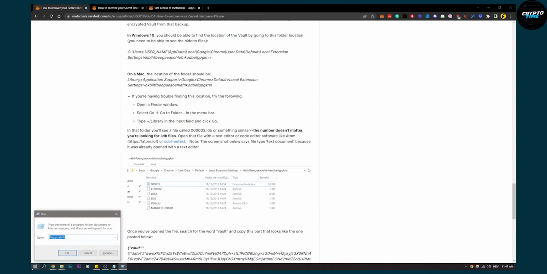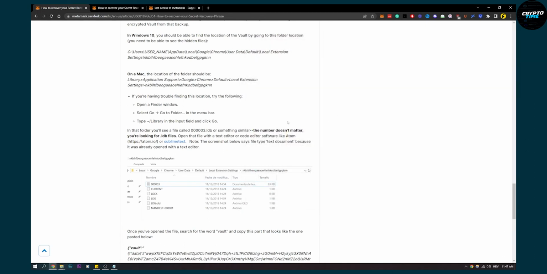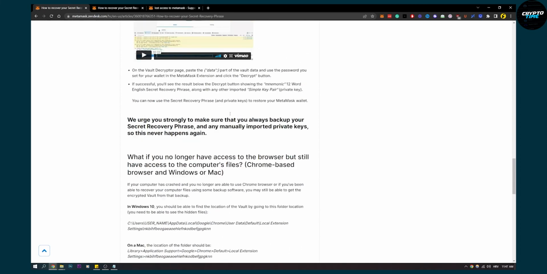If you're having trouble finding the location, you can open a finder window like this. You can go to run, and then you can go to app data, and then here you will be able to search for that folder. Other than that, just follow this tutorial. It will help you a lot.